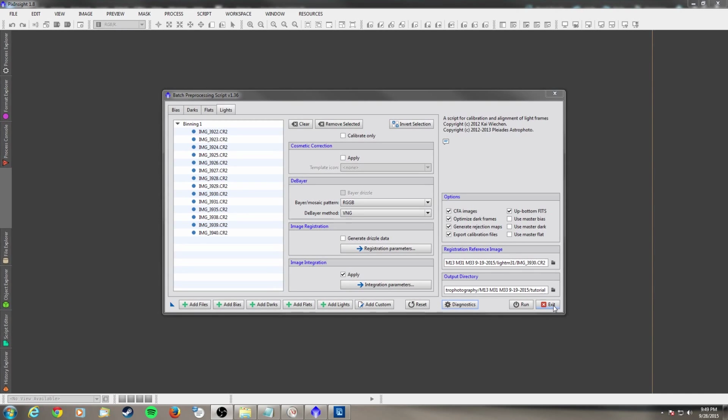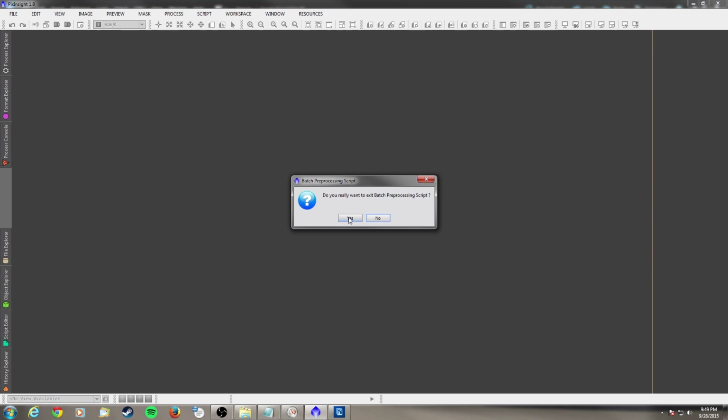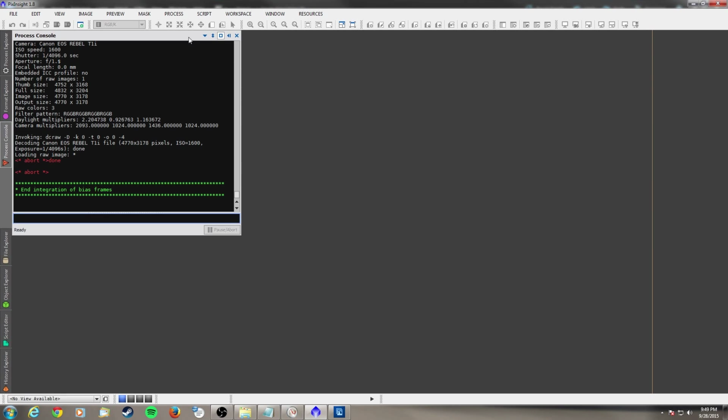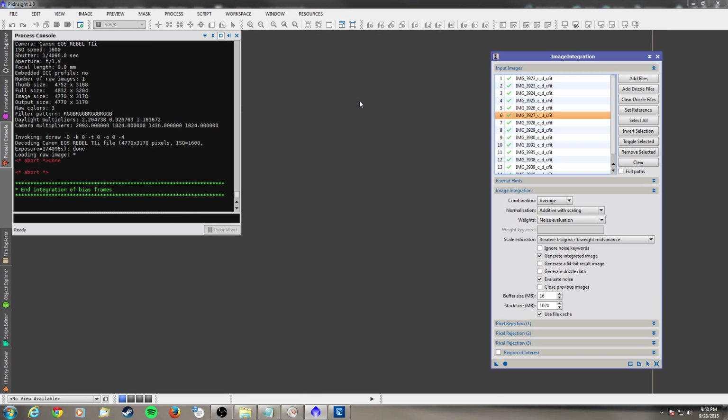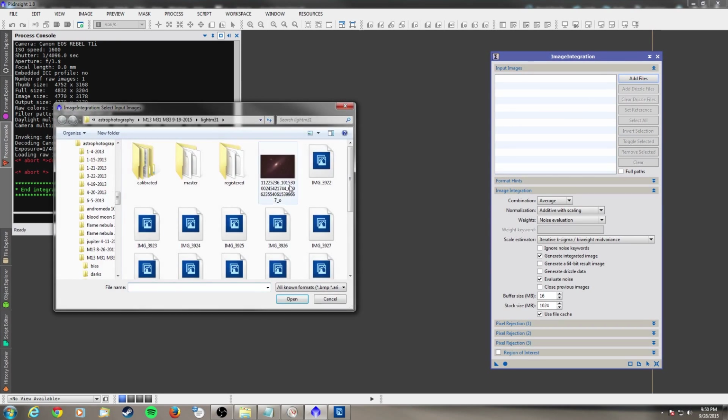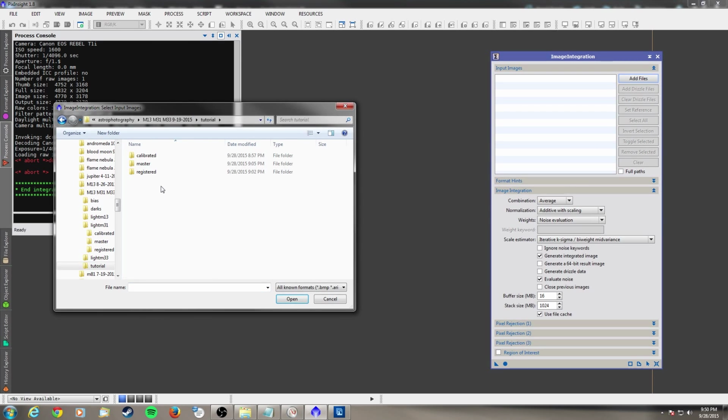Okay, and we're back. Now that we've done that, all the images are processed. We're going to exit. Click yes, we really do want to exit batch pre-processing. Now the important thing that we want to do here is go to process, all processes, and we're going to go to image integration. In this case, all of mine are there, so we're going to clear this. And we're going to click on add files. What you're going to want to do in here is go to the folder that you selected as your output folder. And we're actually going to look for the registered photos.